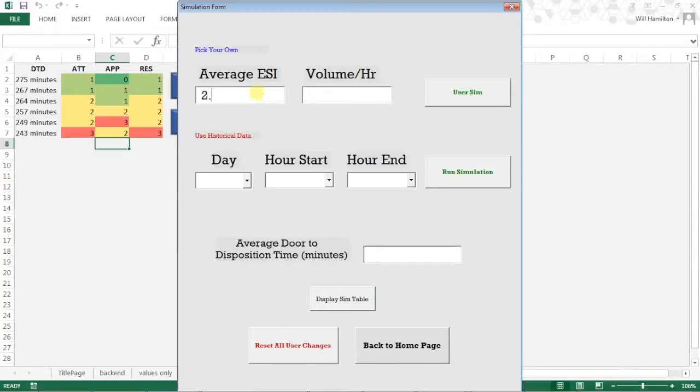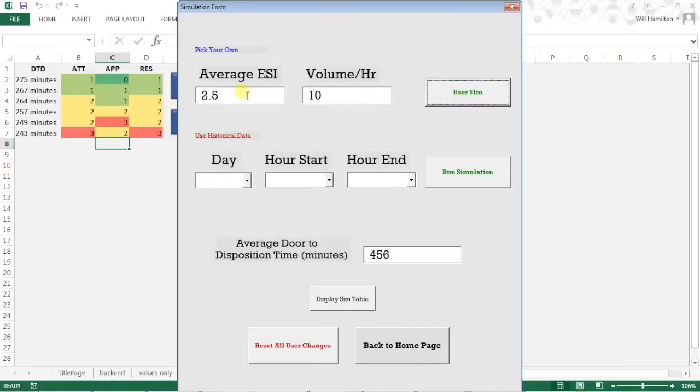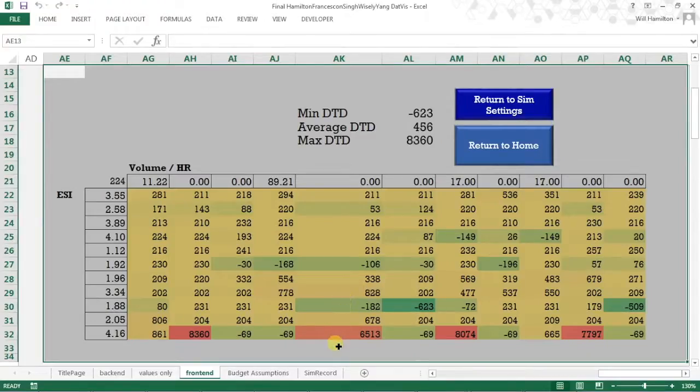Here, the user can input an average emergency severity index as well as volume per hour and activate the form. In this example, the user has input 2.5 for the average ESI and 10 for the volume per hour, and running the tool has shown an average door-to-disposition time of 456 minutes. From here, the user can then click on Display Simulation Table.